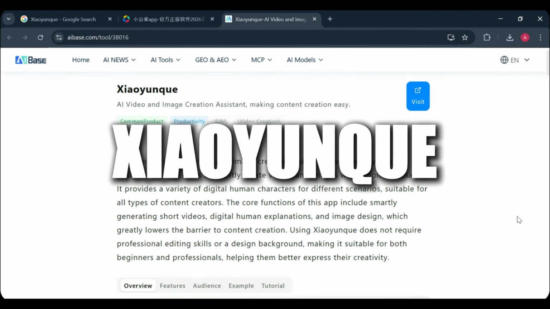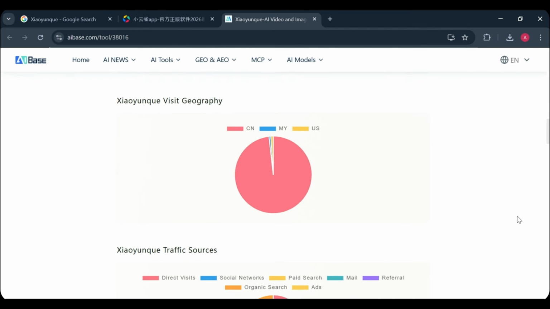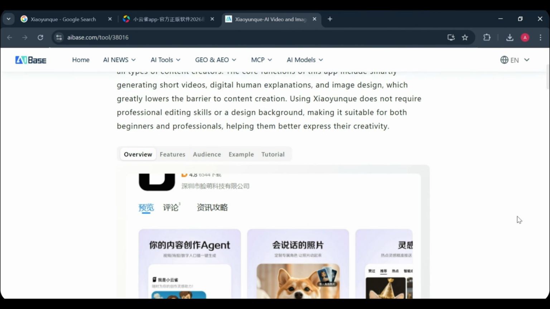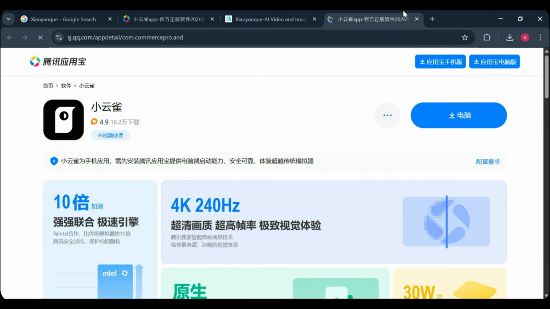Next, we have Xiaoyonkui, and this one, low-key a hidden gem. Like, not a lot of people talk about it, but the ones who know, yeah, they know. This platform is best for getting the most free credits. And that's a big deal.